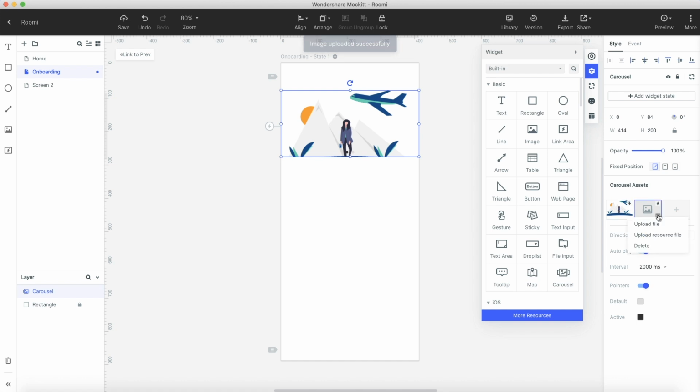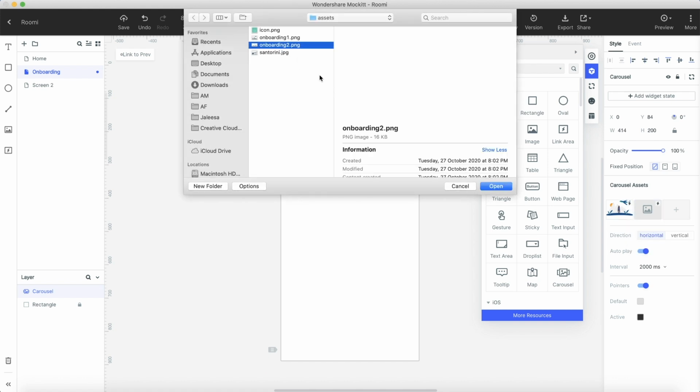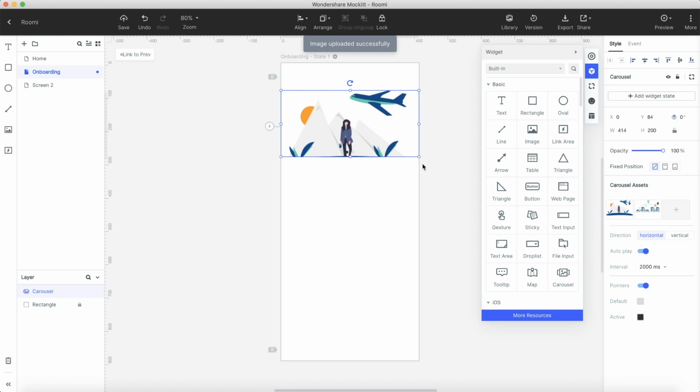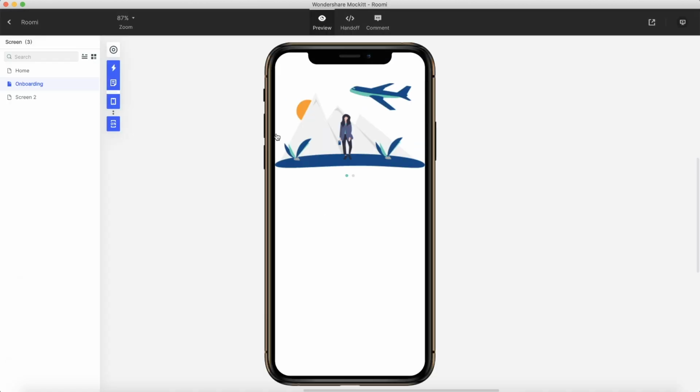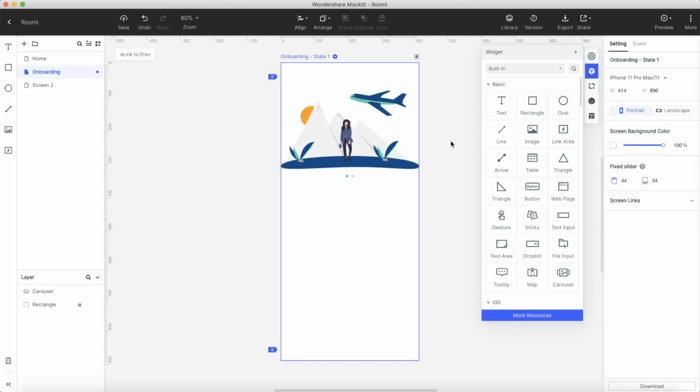I'm going to provide the images to show in the carousel slider, and you can add extra image as well if you want. And also I'm going to customize it to the look and feel of the application. So instead of this black color, I'll make it a little bit teal. How cool is that? With just few clicks, you have this wonderful slider in place. Perfect, right?